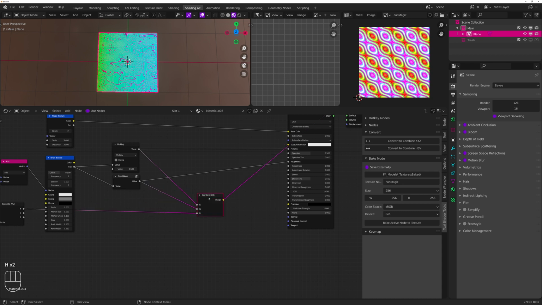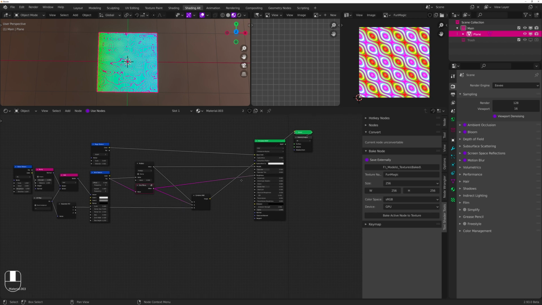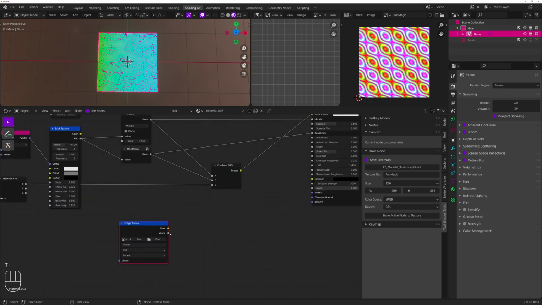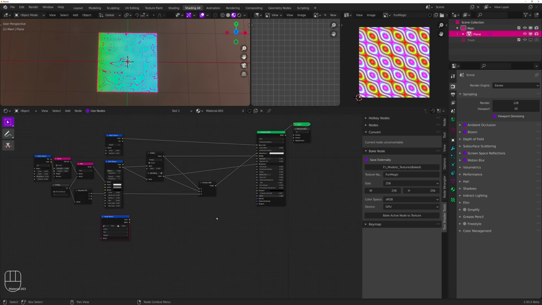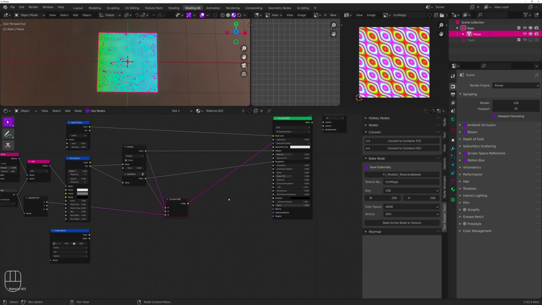And we have these 3 values, but we want to store 4 values in one texture. And we know that we can use alpha. If we bring in an image texture, it has this alpha output. So how do we get that baked? And the solution is unfortunately not something within Blender, but I'll talk about it anyway.